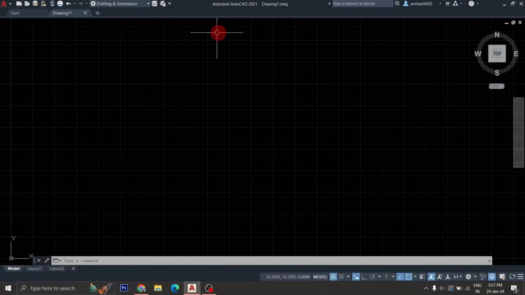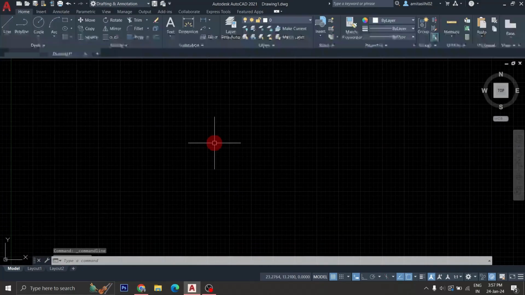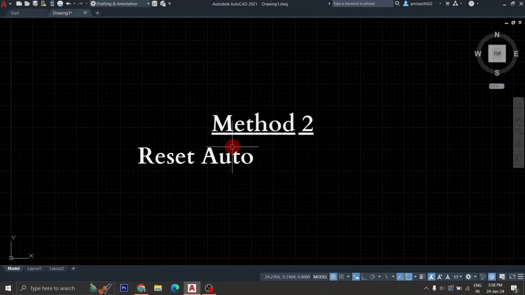Now if you want to see the ribbon, you can type ribbon in the command line and hit enter. And the ribbon will appear. Now, let's move on to method number two, the reset AutoCAD profile method.